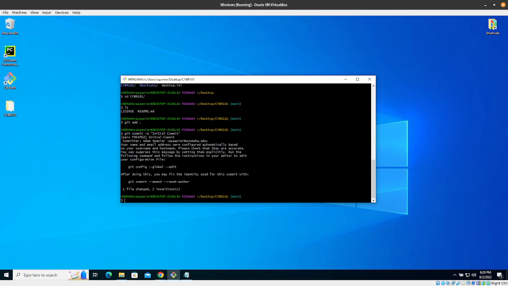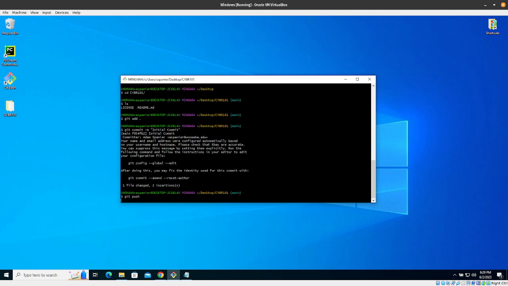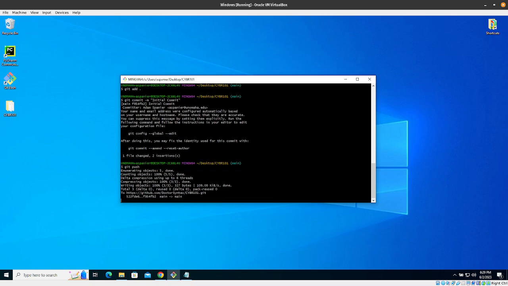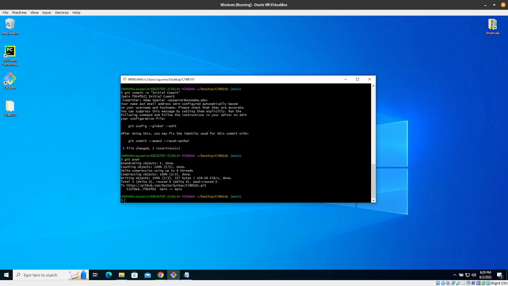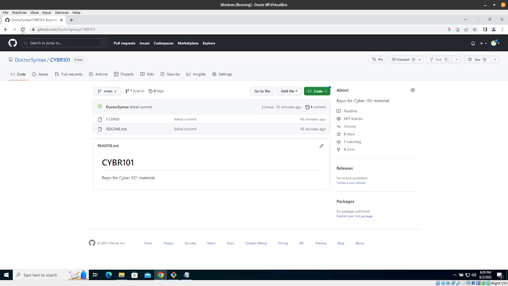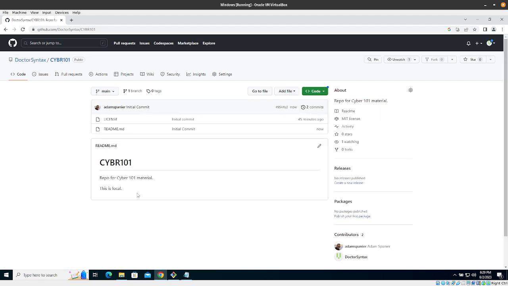All right, now it may be the case for you that you actually have to add a remote origin, but we're going to go ahead and just try to do a git push, and we're going to see what ends up happening. So git push means I'm going to push my local repository and all of its changes back into that remote repository. All right, and it looks like it was counting the objects and the changes, and it looks like everything should have moved over all right. So let's go ahead and go over to our repository. We're going to hit refresh. And now we can see this is local is out on that repository.